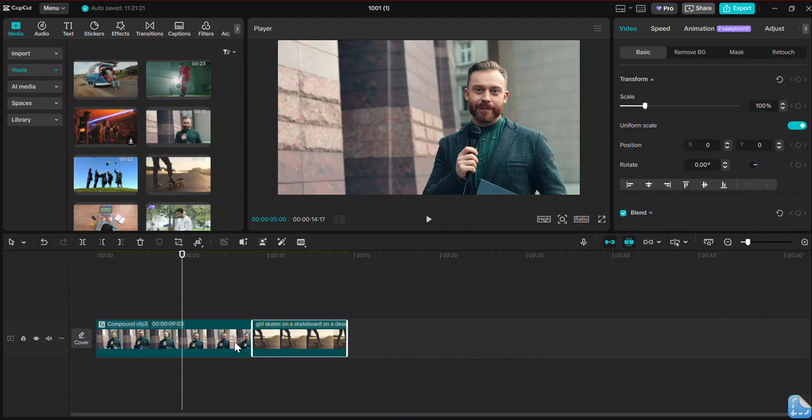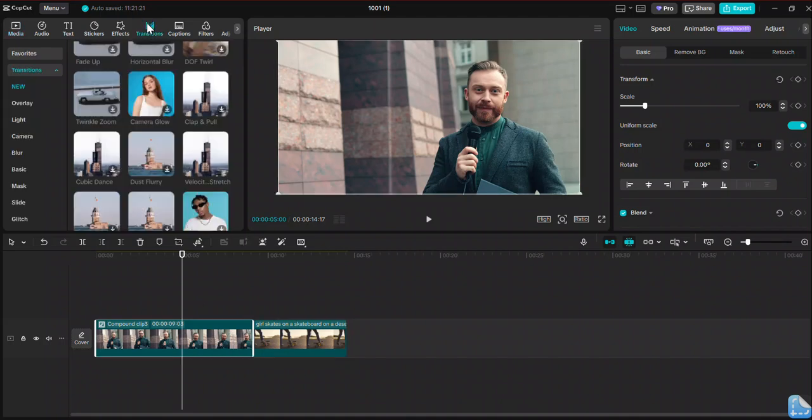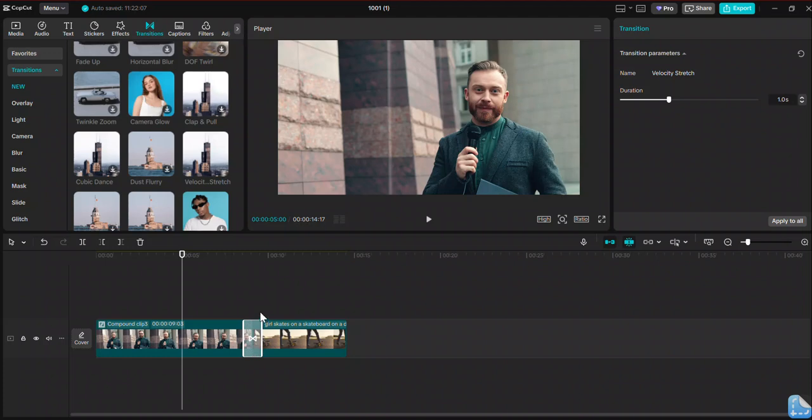So all you have to do now, select the video clip, go to transition, and plus now find the transition you want to add. Just click on the plus button. It will add the transition for you. Now here is my transition.